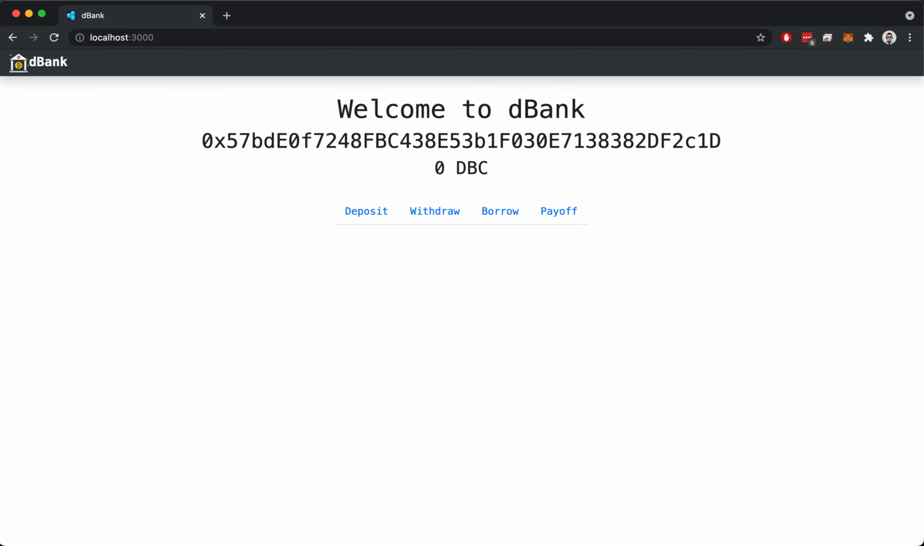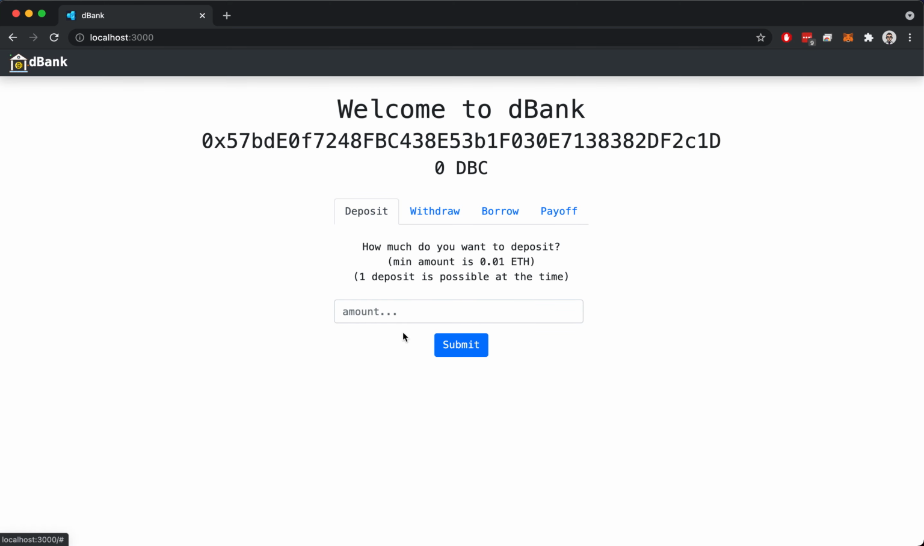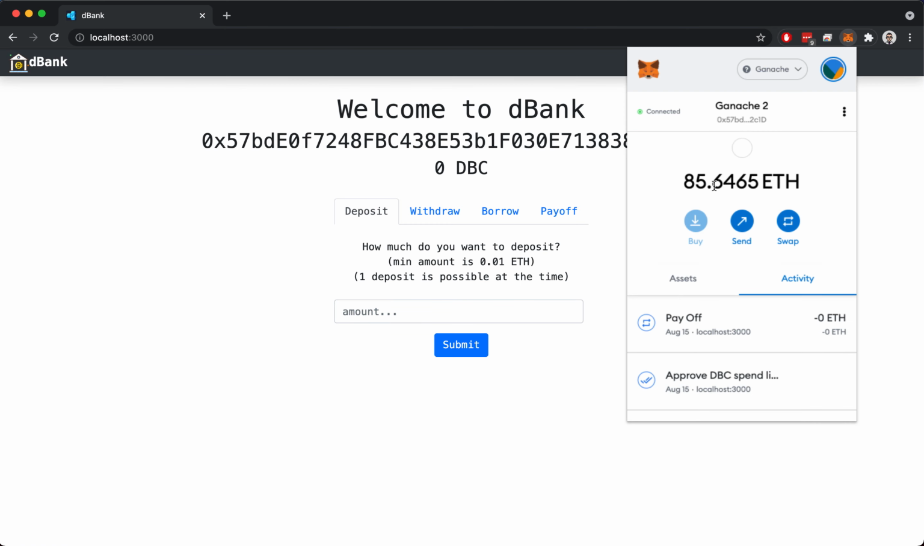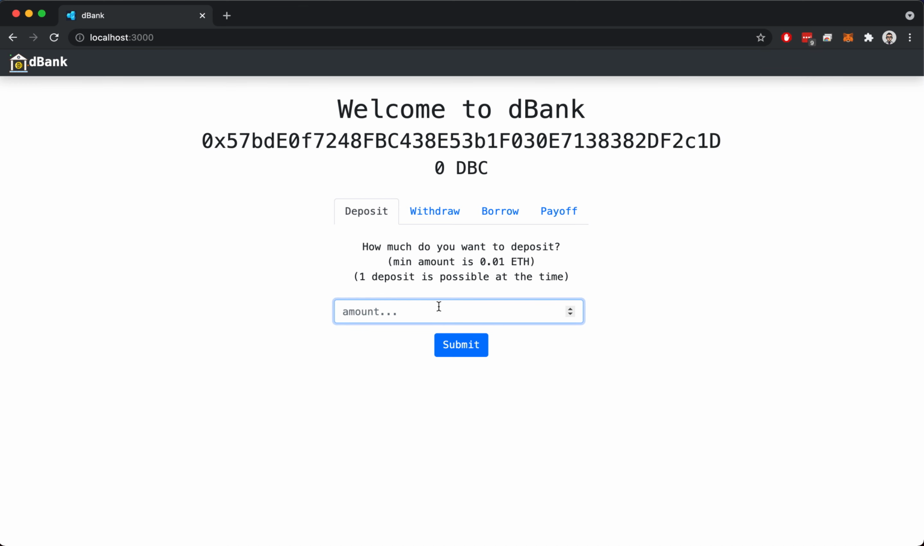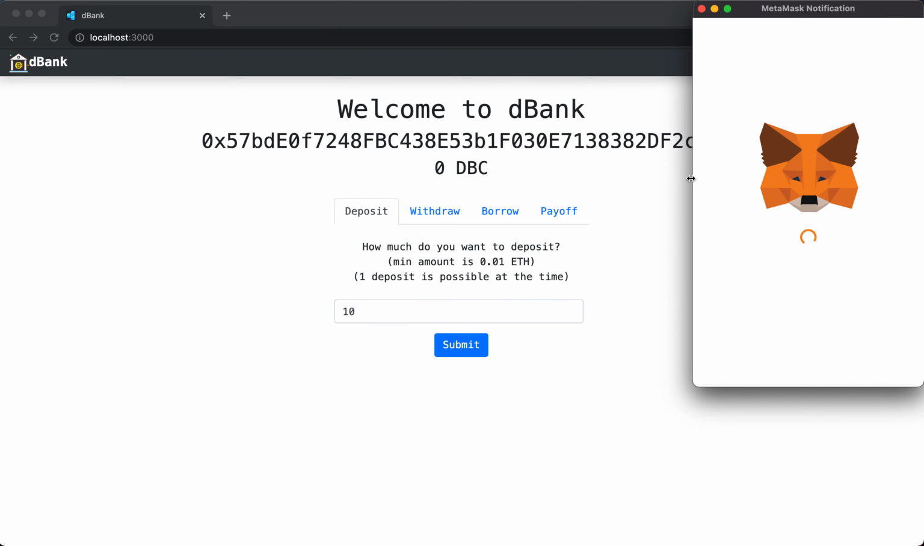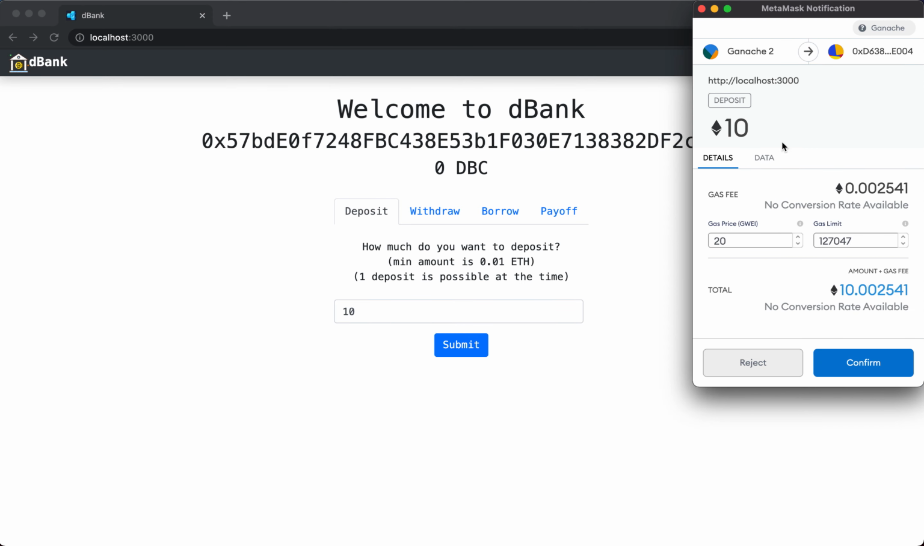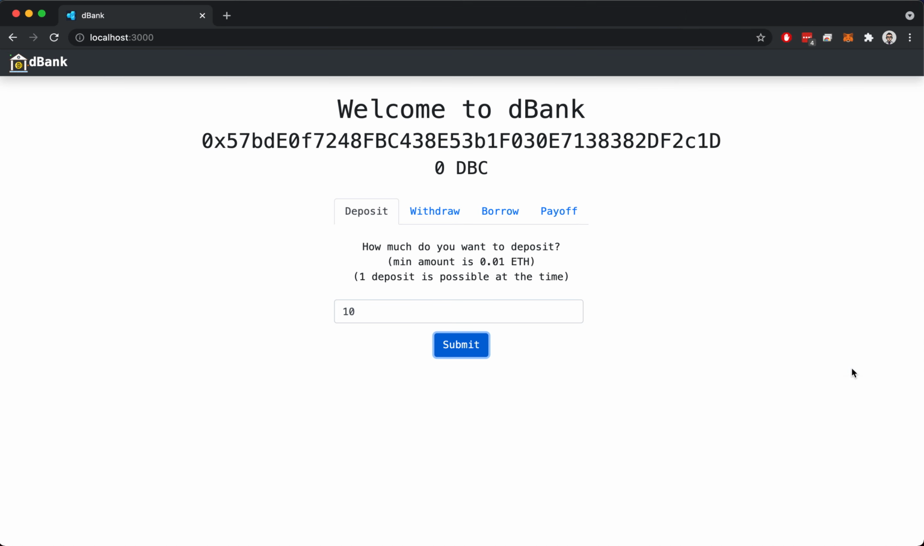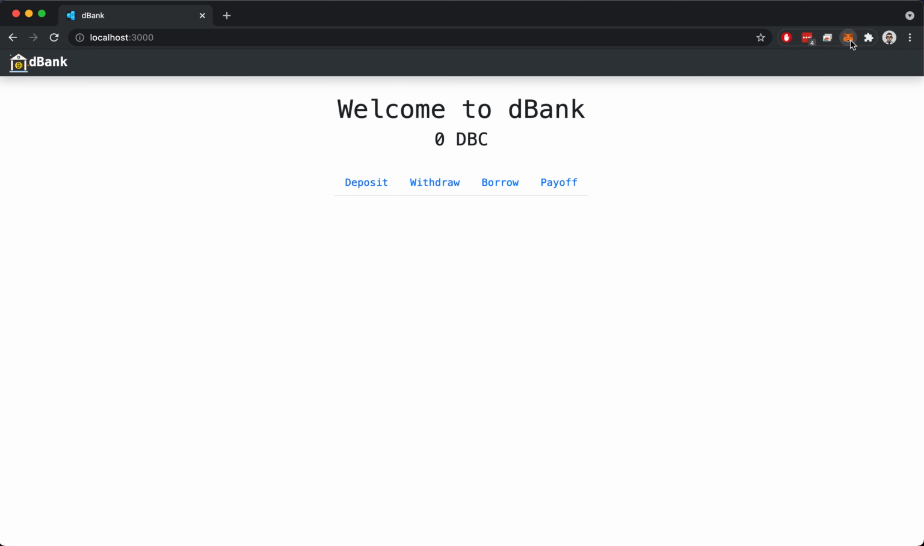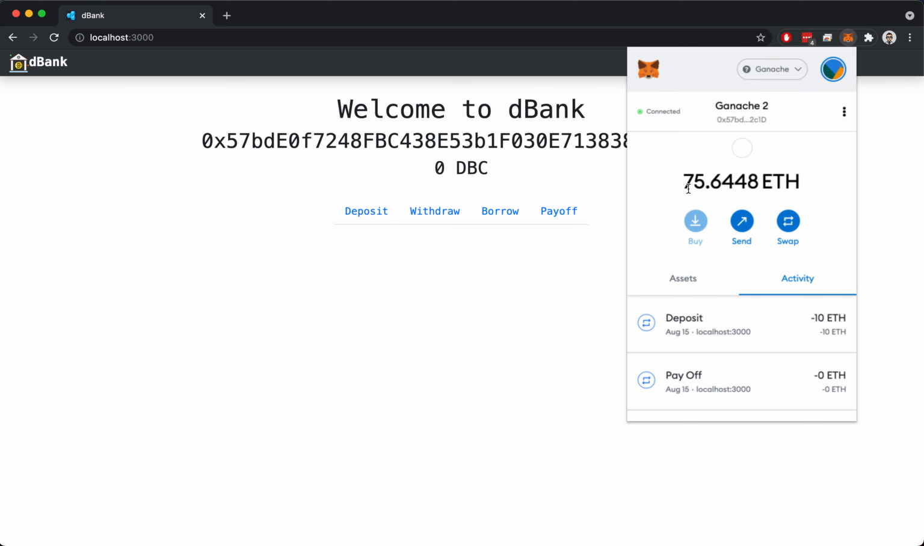This is a sample bank running on the blockchain. We can deposit Ether to the bank. Currently, this user has 85.6 Ether. If I deposit 10, okay. And we'll see that he has 10 Ether less for now.